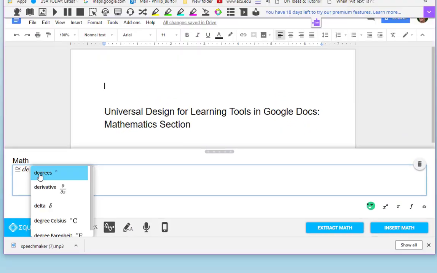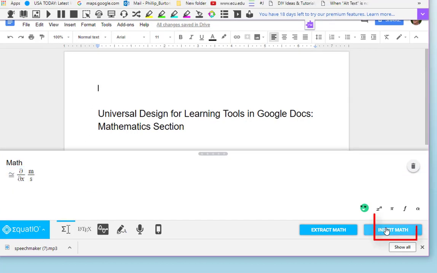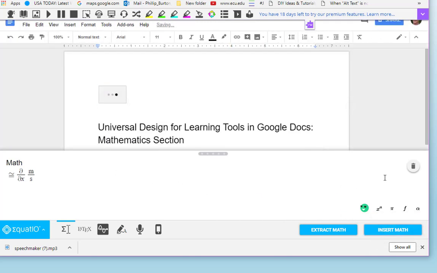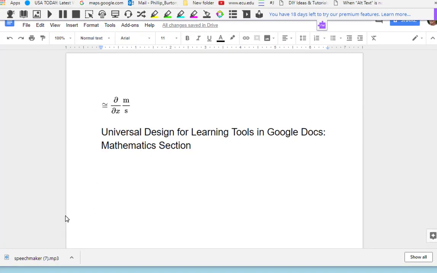If I want a derivative, I type DE and there's the derivative symbol, and so forth. You can kind of play around with this. Any two-letter symbol will give you formulas like this. You can insert these mathematical symbols into your document by pressing Insert Math, and then I'm going to clear this so you can see that it's inserted the math into the document.